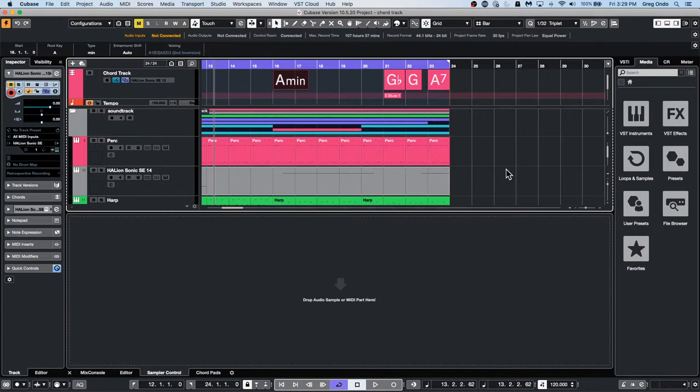So I just see, guys, how can I get Cubase free? So if you buy some hardware, you can get a free copy of Cubase LE or Cubase AI, or you can get a trial version.